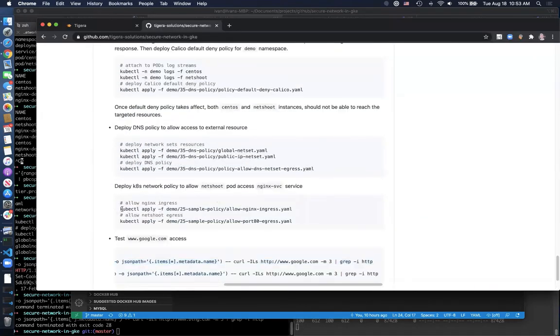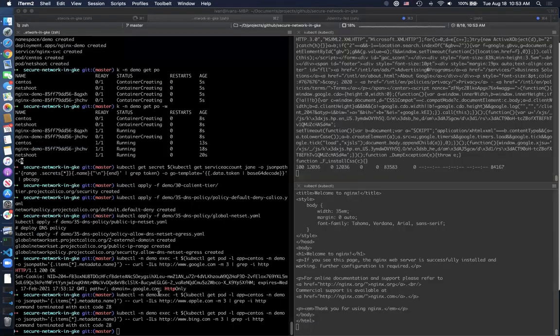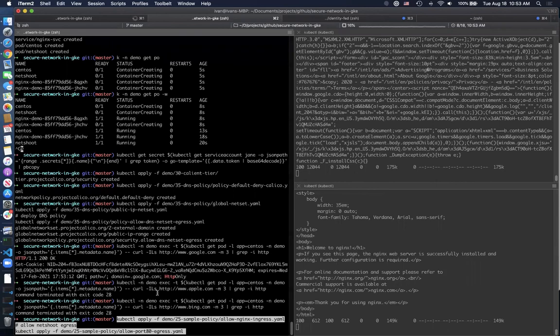And if I deploy the policies from the previous example, I'll allow it.